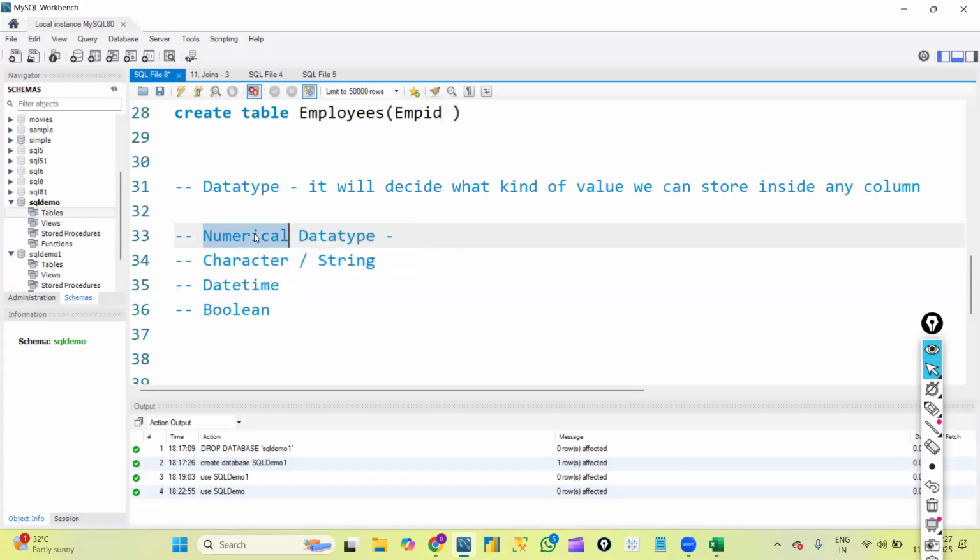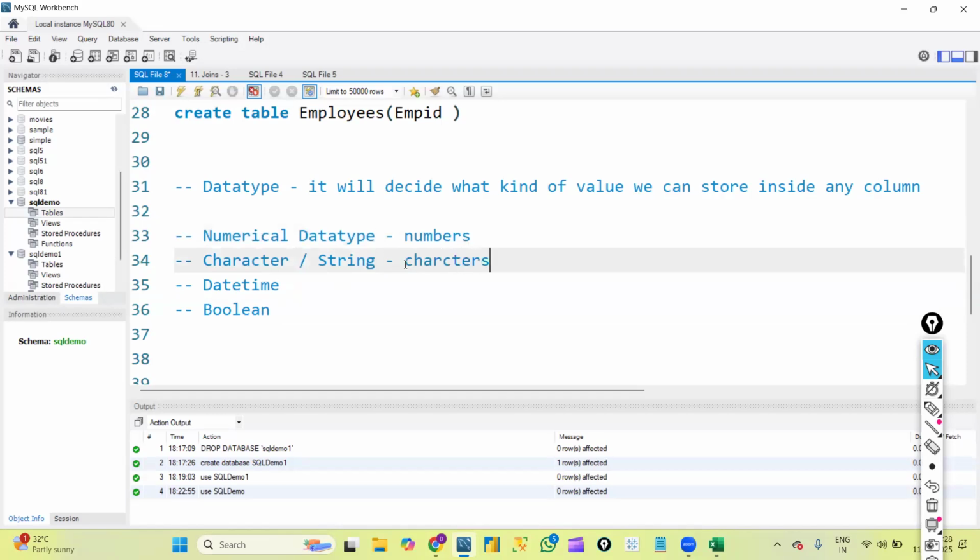First one is numerical data type. Obviously, we need to store numbers in it. Next, character or string data type, we will store characters or textual data in it, right? Date time data type, with the name itself we can see we are able to store dates in it, right? Now numerical data type is further divided into two types, that is int and float.